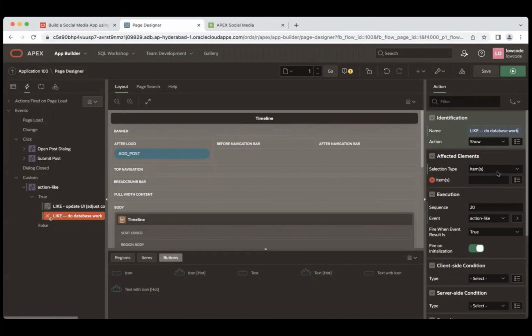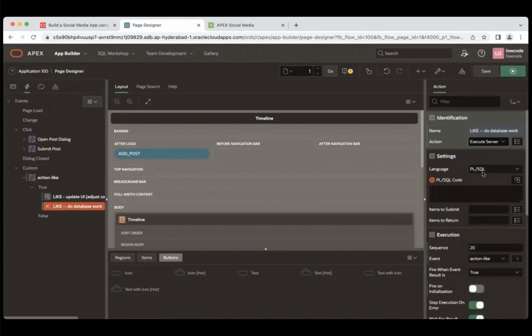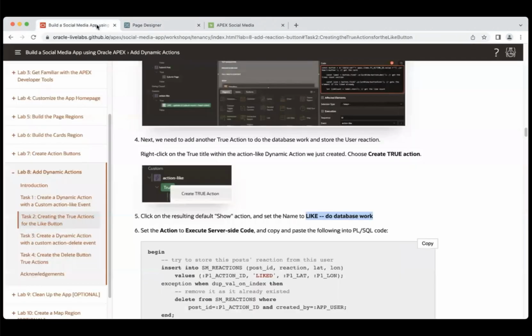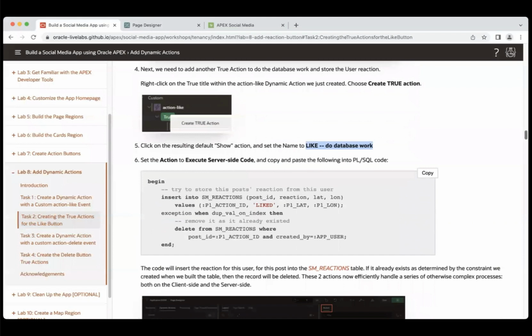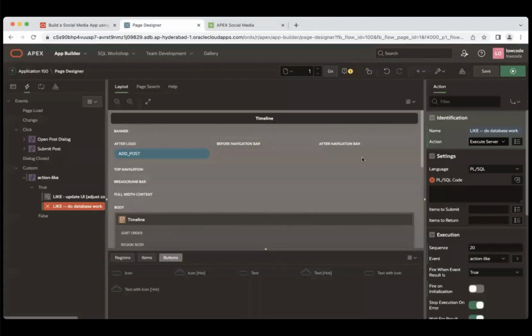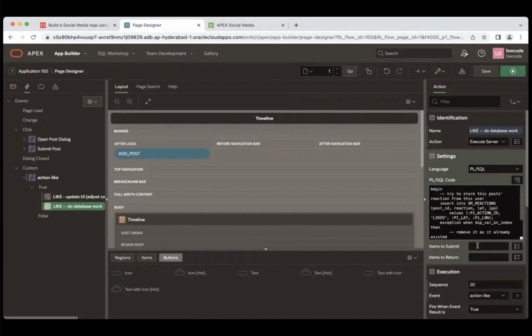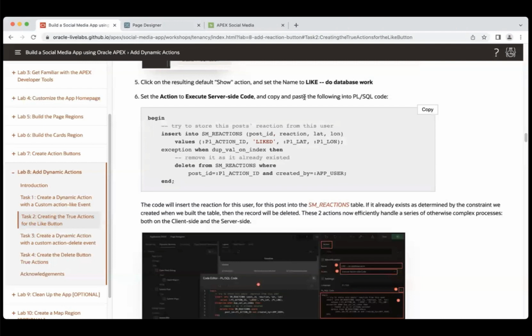For the action, it should be execute server-side code. And for server-side code, let's copy and paste the PL SQL code from the hands-on lab guide. So let's go here. This is step 6. So let's copy this and then go to page designer and paste this in the PL SQL code. Now, for page items to submit, let's go to the hands-on lab guide.